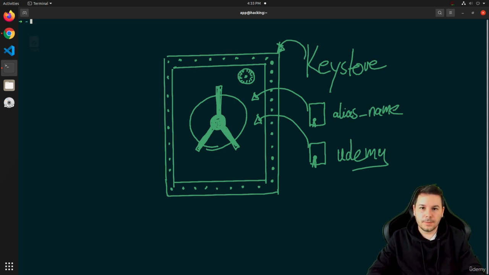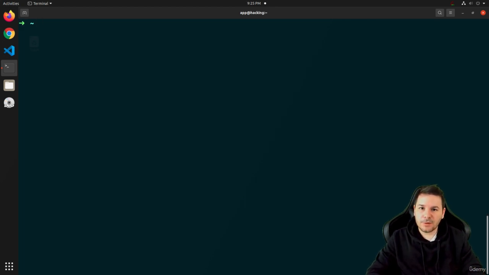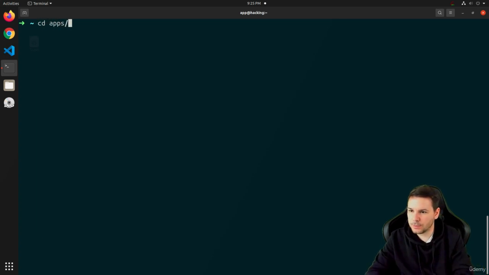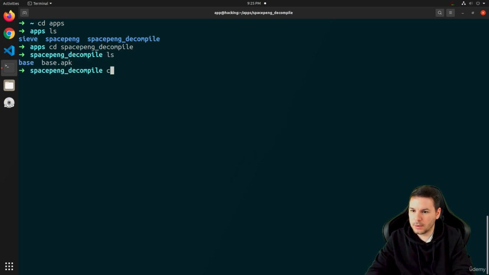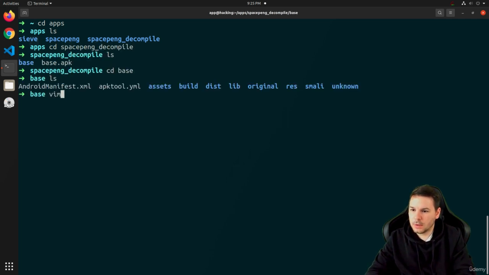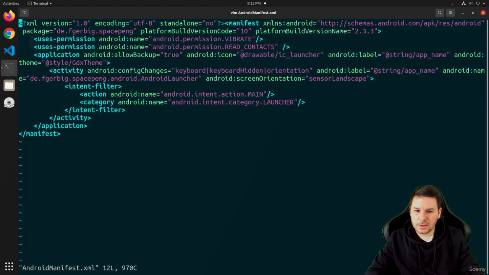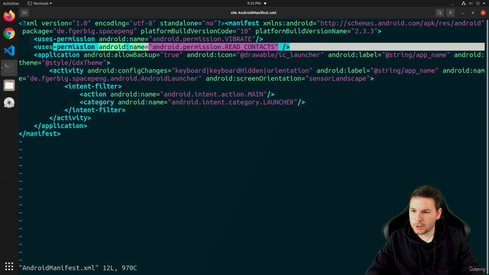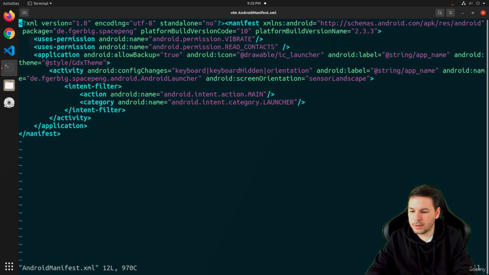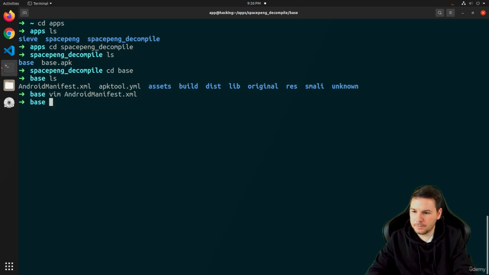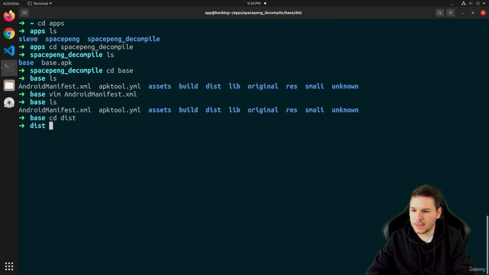All right. Now let's sign our application. We have decompiled and added the contacts permission before to the SpacePong application. So let me show this really quick to you. Here we have SpacePong decompile. Here we have base. And here we have the Android manifest XML with the newly added permission right here. Then we did build this app again. And we've got this destination. And here we've got our base APK.